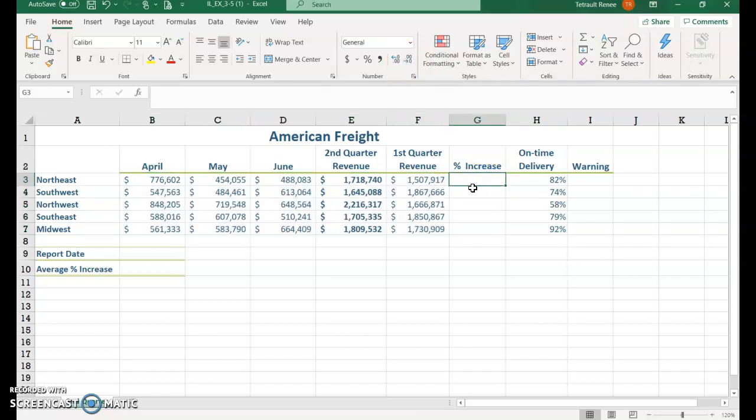Now in G3, we want to find the difference between the first quarter and the second quarter. And then we want to also know what the increase percentage is from the first to the second quarter. So the formula is equals, open parentheses, E3 minus F3, close your parentheses, and then divide by F3, check. And then before we fill handle, change it to percent, and we probably want 2 places so it doesn't round. And then we can go ahead and fill handle, drag it down.